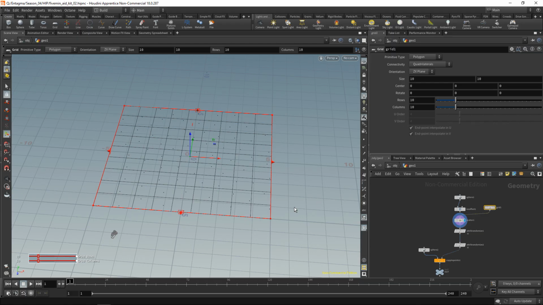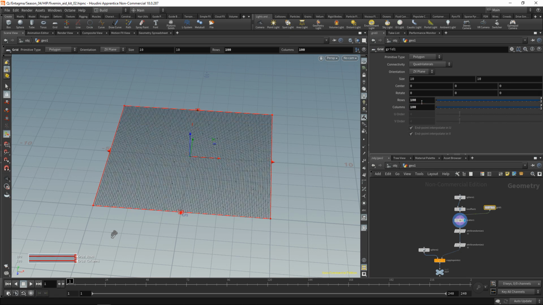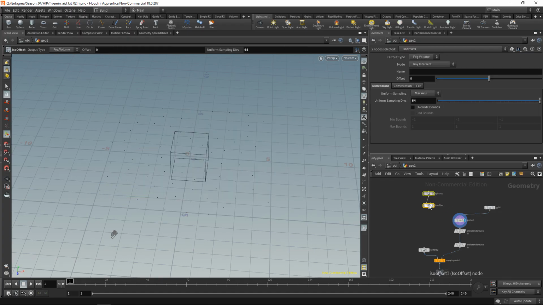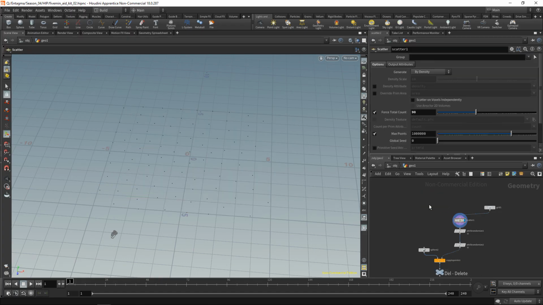And this grid currently has a very coarse resolution of 10 by 10 polygons, which is fine for what you'd usually do with it. However, for the trick I want to show you, let's increase its resolution to say 100 by 100 rows and columns, so we have a more finely divided grid here. Let's just get rid of the sphere and the ISO offset by pressing delete.